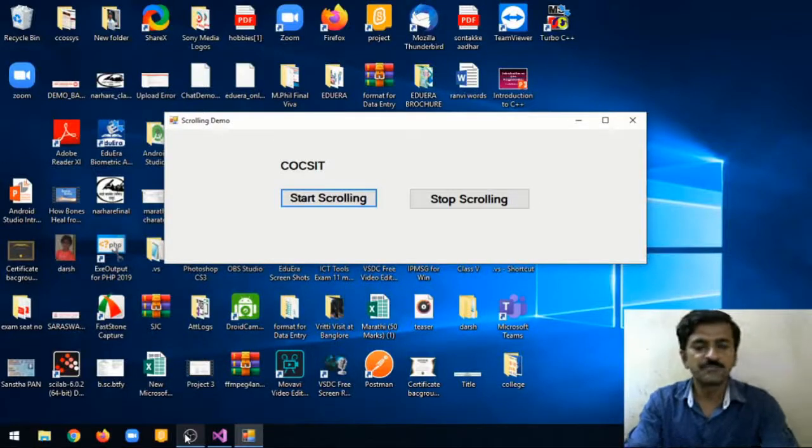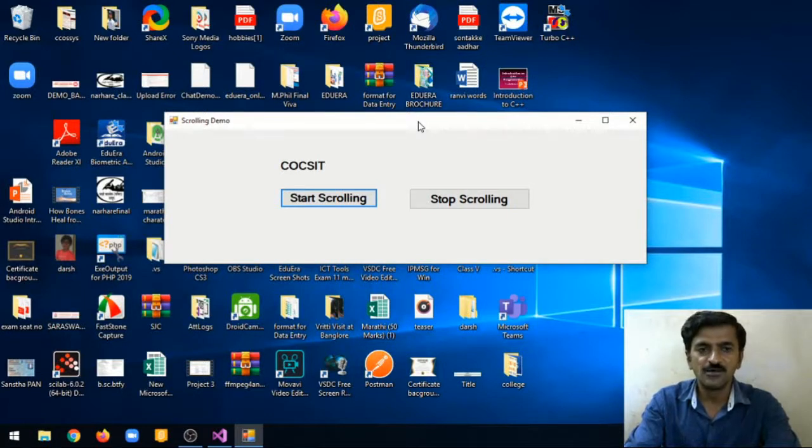Hello dear friends. In this session we are going to understand how to write a simple program in C# which gives an output as a scrolling text like a marquee tag in HTML. So the output of the program is in front of you. This is the string added on a label.